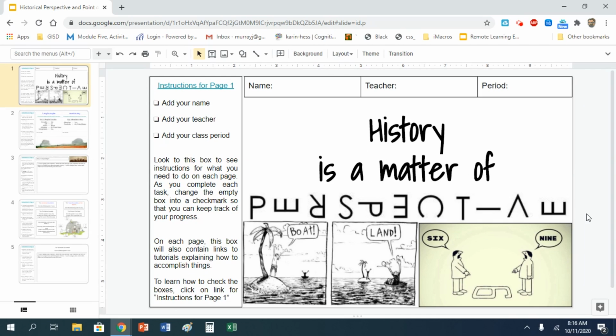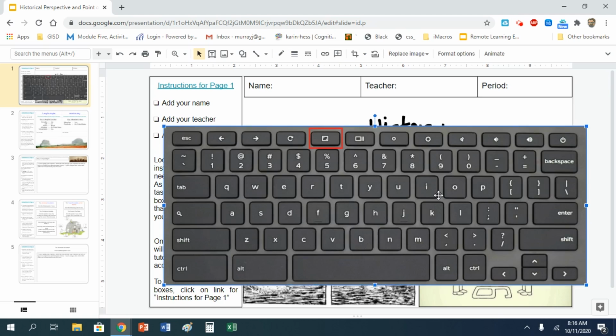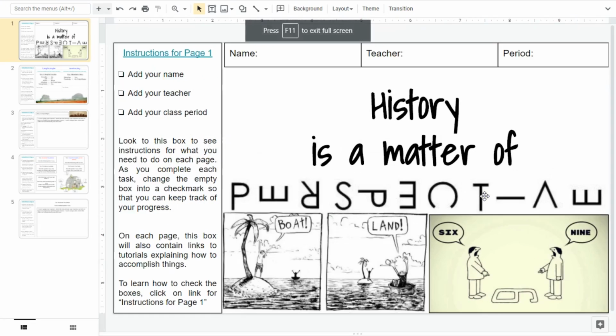Also, it can be useful to work on this in full screen. To go to full screen, if you are using a PC, like a regular laptop, hit the F11 key. If you're using a Chromebook, take a look, this button on top of the Chromebook is the full screen key. So if I hit that, now I'm nice and zoomed in, and I've got a lot more space to work with. So page one is about as simple as it gets.